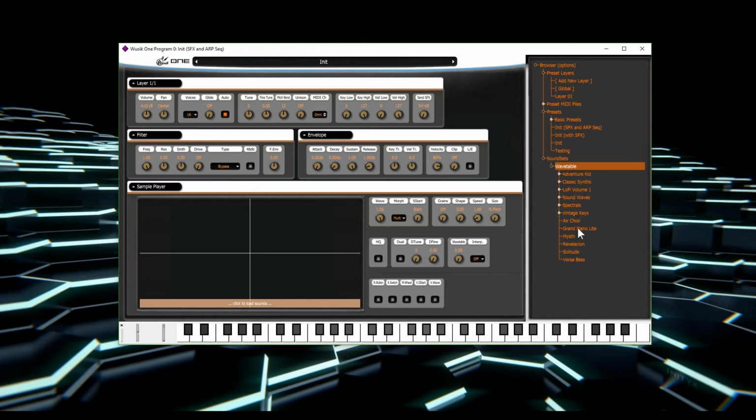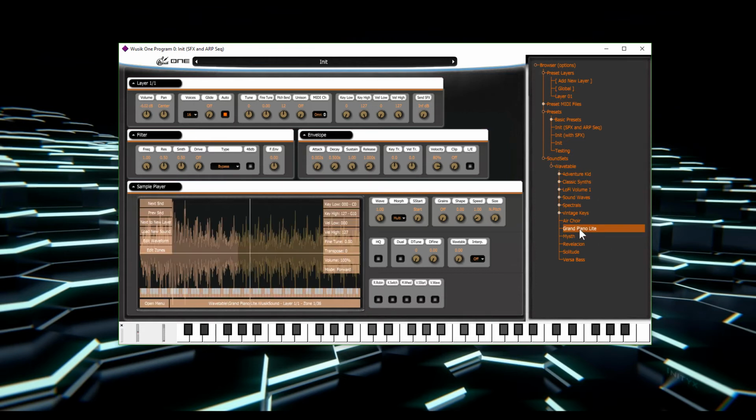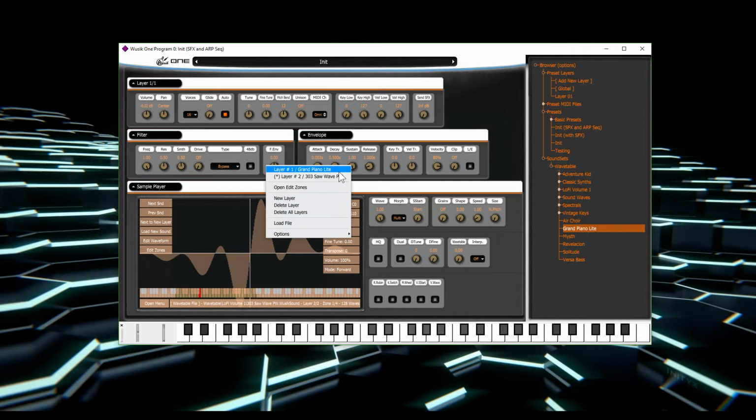So let's say I want to add the grand piano here. It's just a simple sound file, and I can also load the next sound to a new layer. So now I have two layers here: layer 1 is the grand piano and layer 2 is a Soul 303 bass waveform. And you can select the option to morph from one layer to another one.